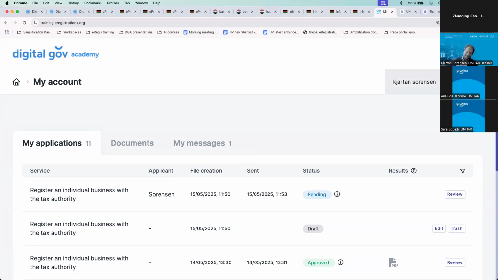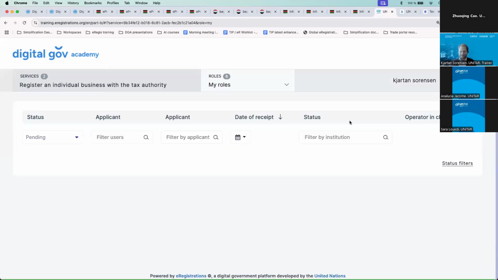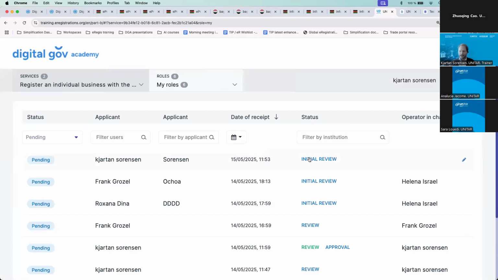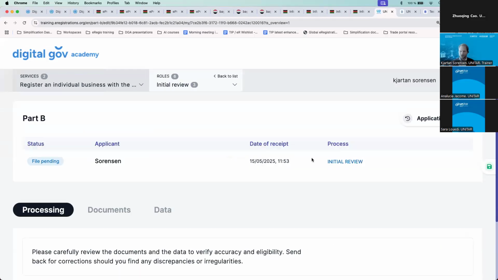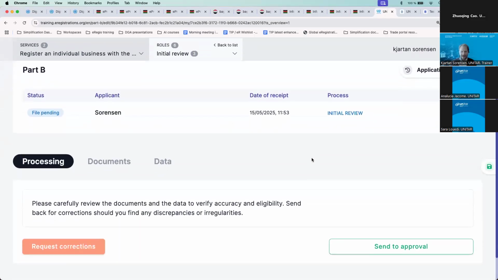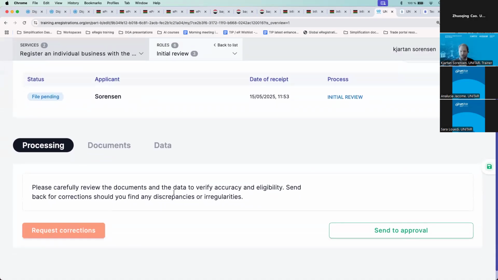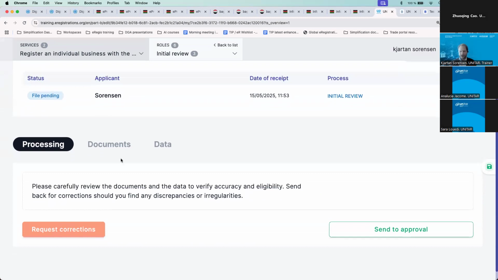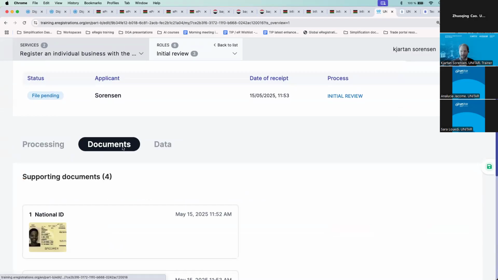So now I'm going to put myself in the shoes of the government official receiving this file, right? So I'm going into processing. And I see the file here, and it's at initial review stage, right? So I go in here, and it says, please carefully review the documents and the data to verify accuracy and eligibility, send back for corrections if you find discrepancies and irregularities. Okay, so I'm looking at the documents.